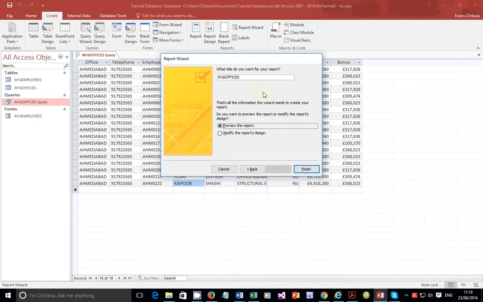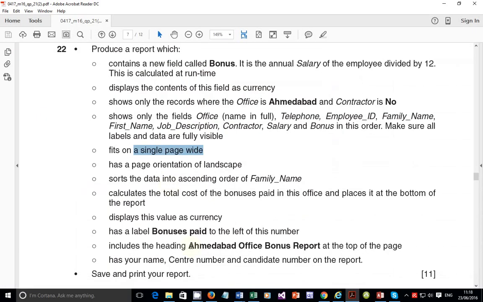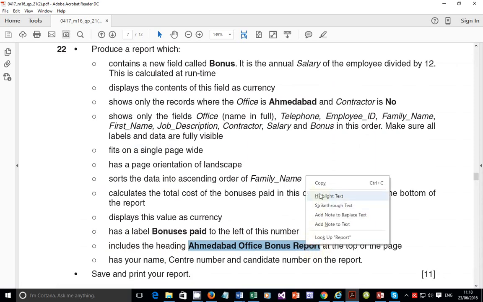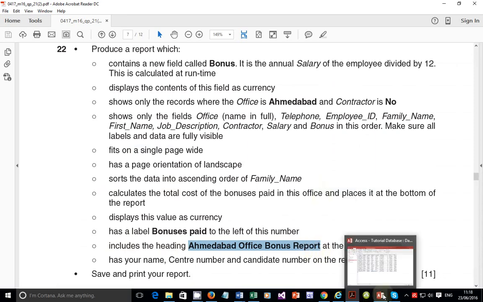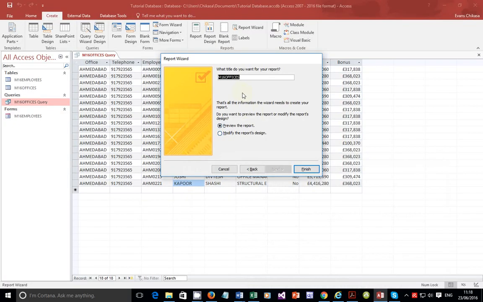So the other thing, guys, that you can do here is that you can modify the title of the report just from here. Okay, this is very impressive as well, an impressive feature. So I can look at that and say it includes the heading, which is the title of Ahmedabad office bonus report. So let me just copy this as my title and come back to here and paste it there. Okay, that is the title of the report, and I'm going to click finish.